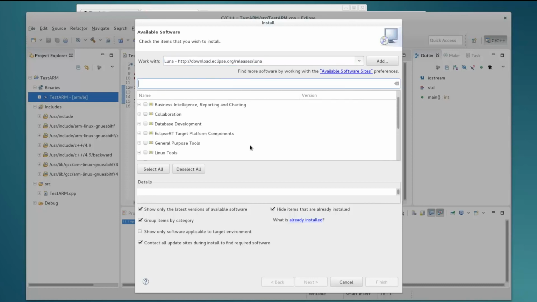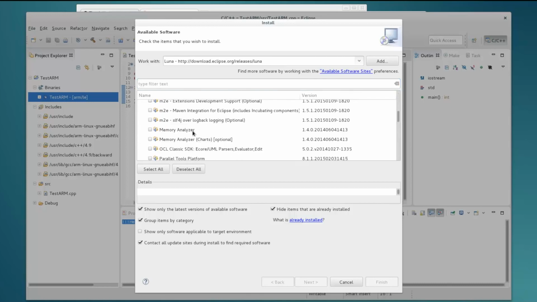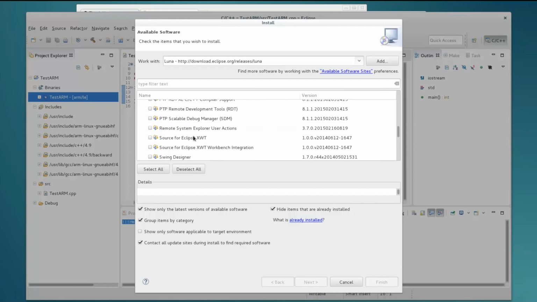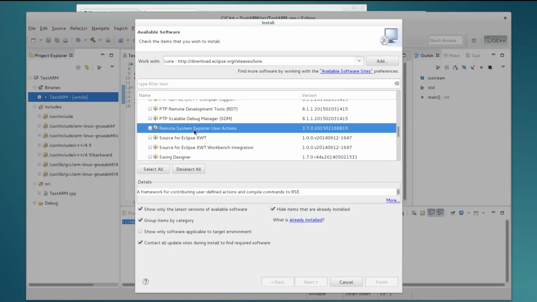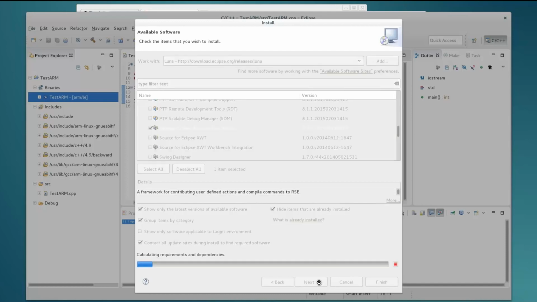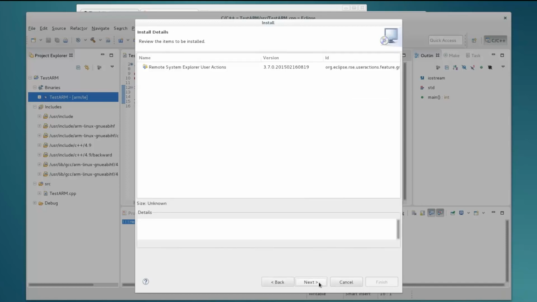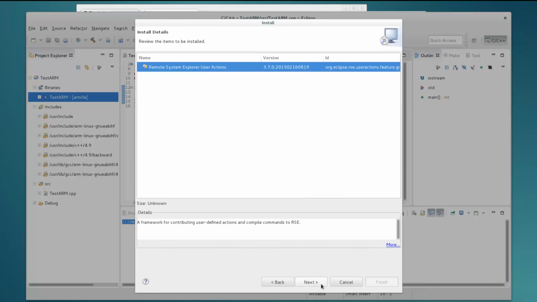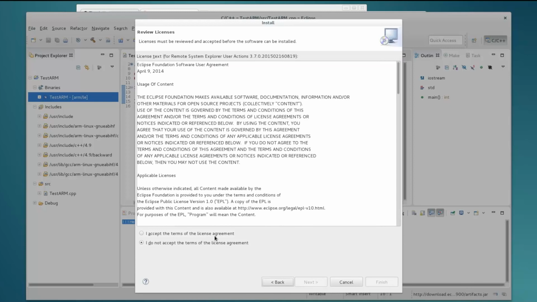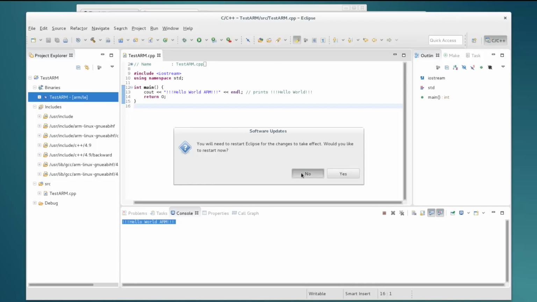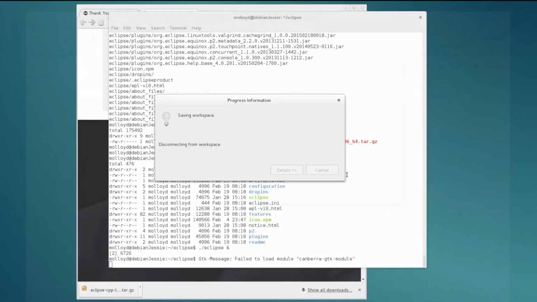It was quite slow to appear. Under General Purpose Tools, we can go down and somewhere here we should have Remote System Explorer User Actions. So I'm going to select that and install this. Next. Okay. Framework for contributing user-defined actions and compile commands. I accept the license agreement, which I've read, and press finish. Restart. Yes, I would like to restart.